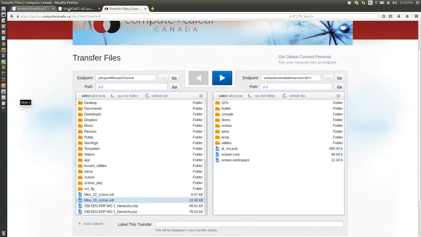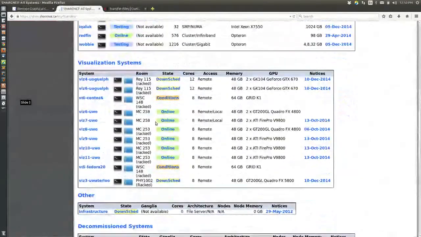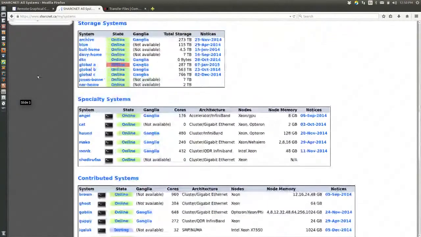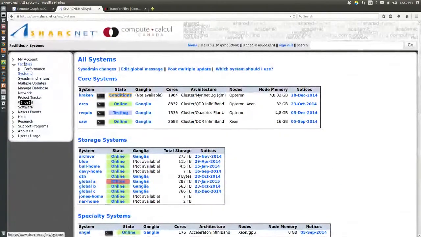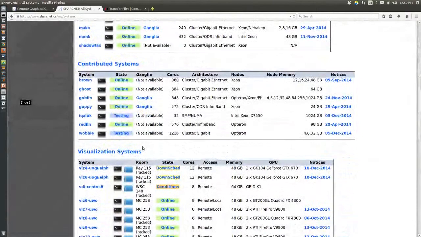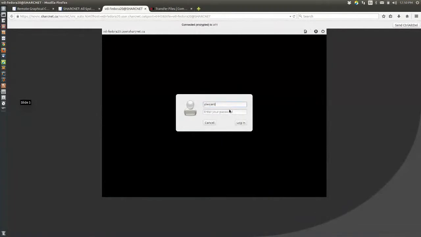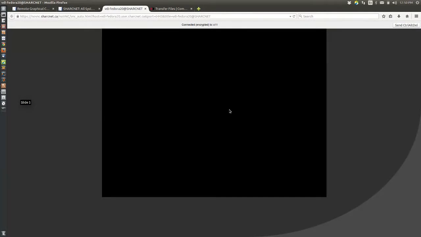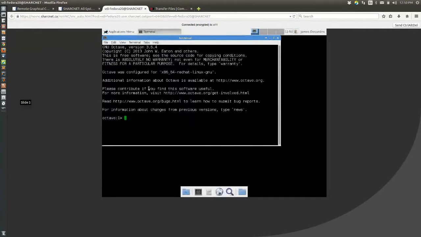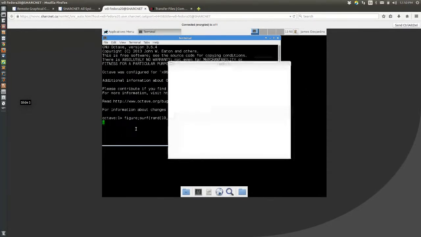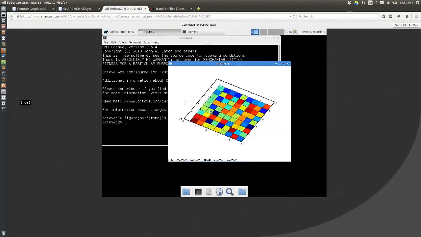Now, another very easy way of doing visualization is if I go to Systems from the portal and then go down to Visualization Systems, it's very easy to just click on one of these, enter my username, and then my password, and this will log me into a system that's now on the cluster where I can access my files. And I already have Octave open here, and then I can do the exact same thing that I just did before, where I plot these, and then I can interact with the data.